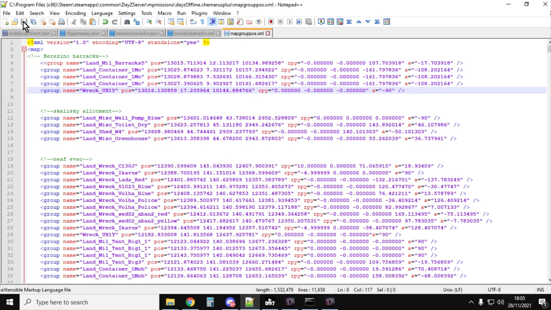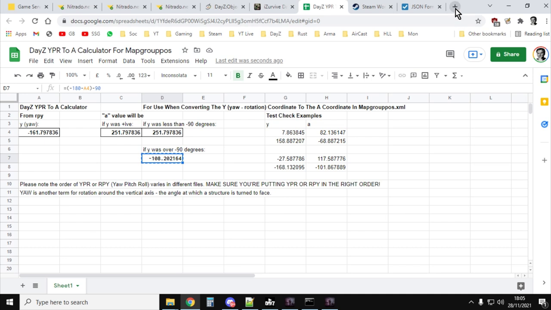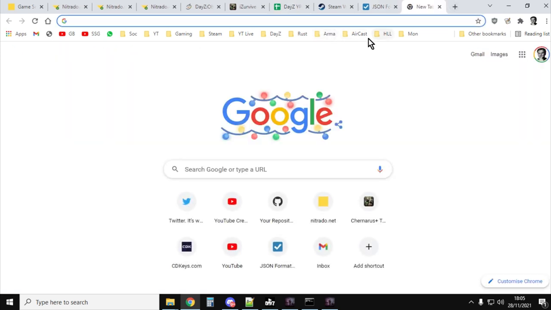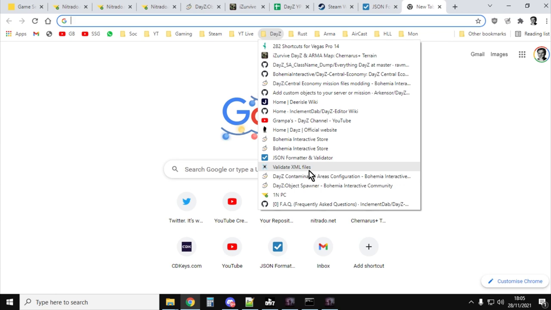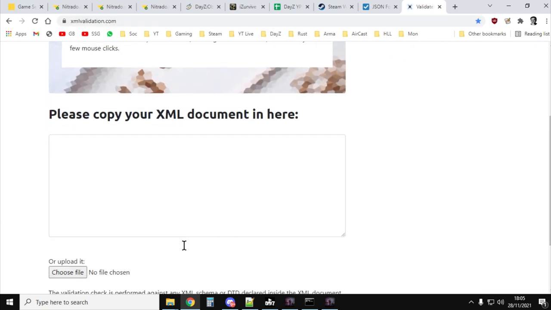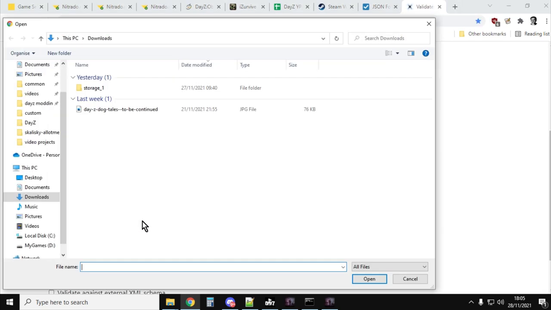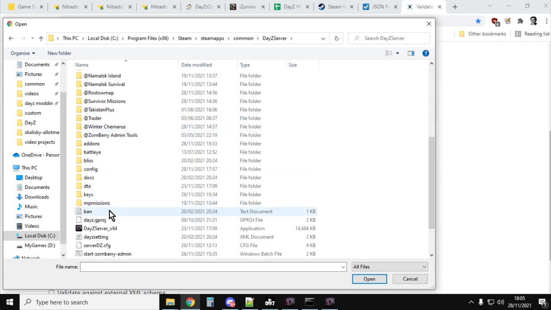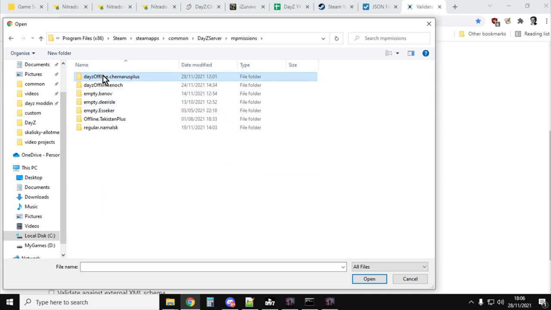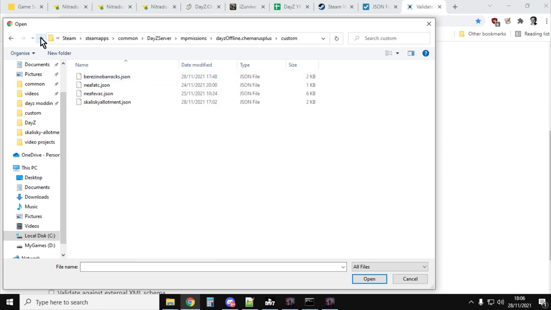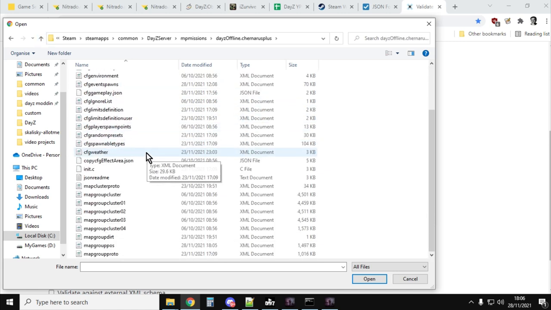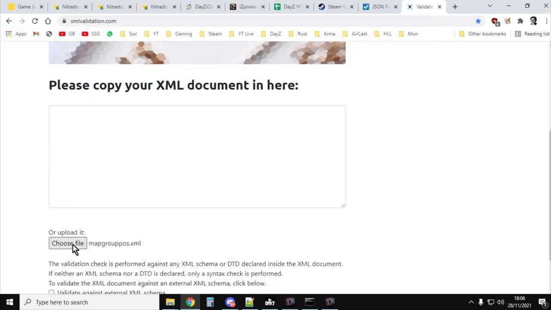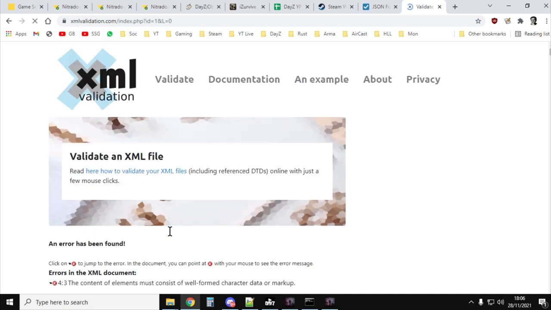So we save that. Now, the next thing we want to do, before we mess around with it, is go to an XML validator. So let's go to an XML validator, and then we want to choose the file. It's going to be in common DayZ server MP missions DayZ offline Chernarus, sorry, not saying custom, is it? Mapgrouppos. Sorry. And then we validate that.